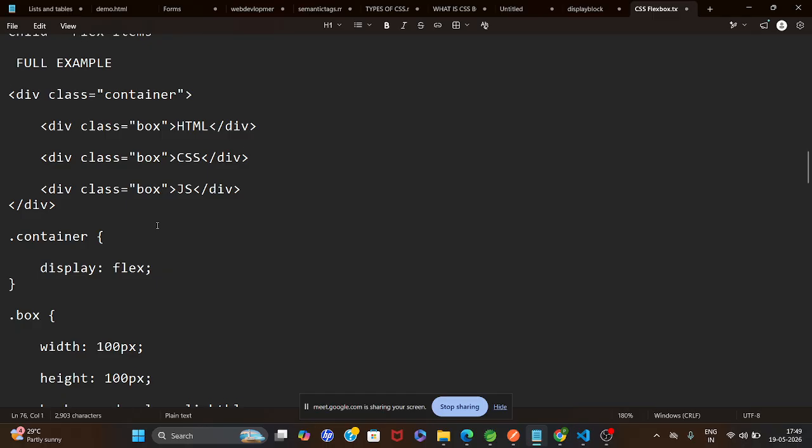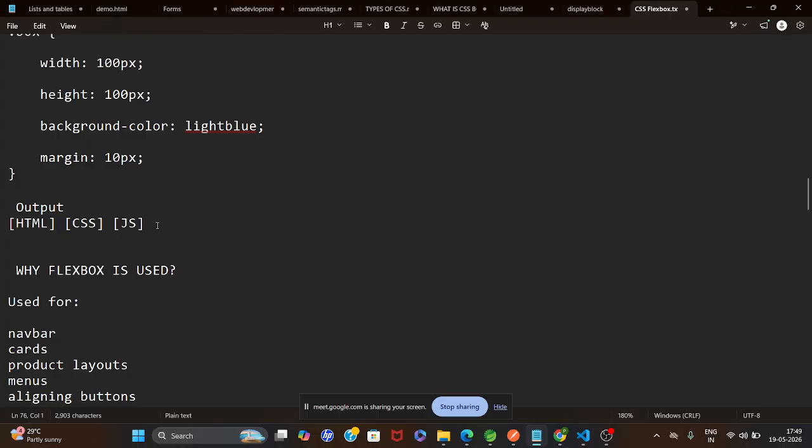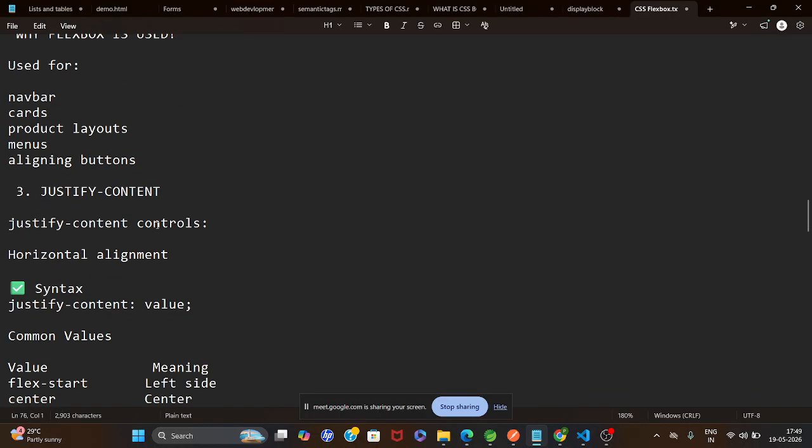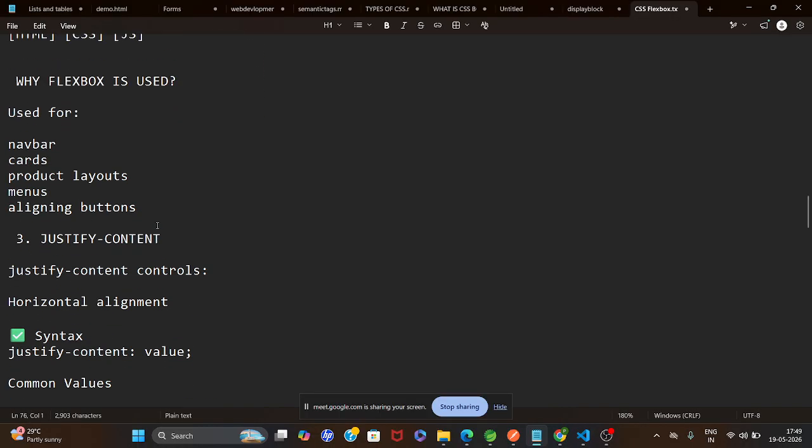Okay, we can use width and height also. It will give accordingly. And also, why is flexbox used? I have told you, right, for cards, for product layout, for aligning buttons. So this is the main use of flexbox. Now let's see another property, that is justify content.